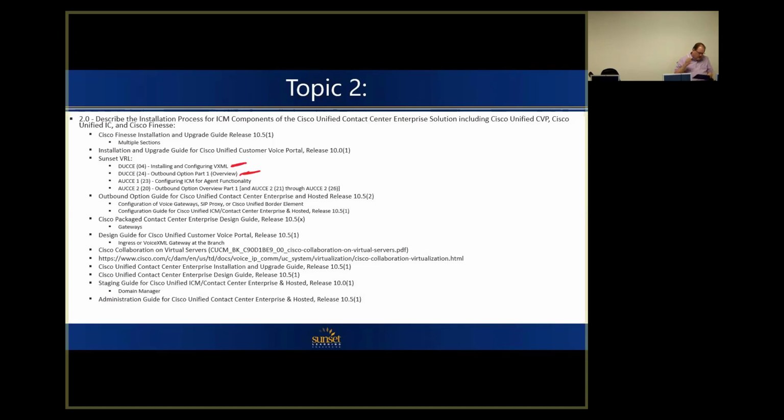There are some questions on configuring ICM for agent functionality. So we have some videos on those. Also mentioned there's the guide for outbound option for both configuration and gateways.